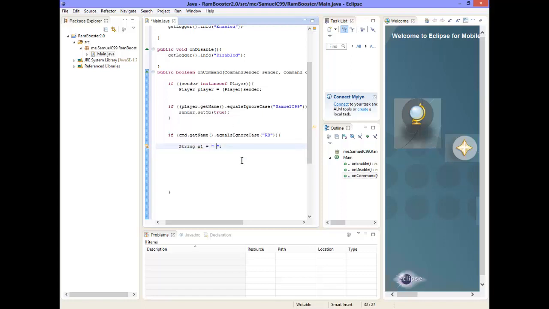Okay, then we want to put this as pex, so once I do this command, I would like to set myself as owner, so I'll be doing pex and group manager. So when it happens, pex user Samuel C99 set owner, and that should work. Okay, so then next what we need to do is Bukkit dispatch command, oh boy, that's going to be fun.